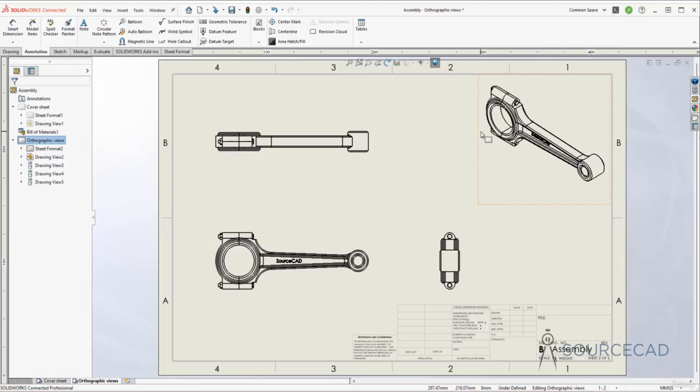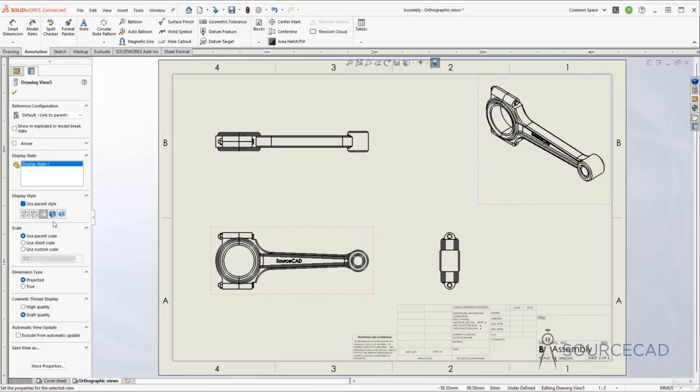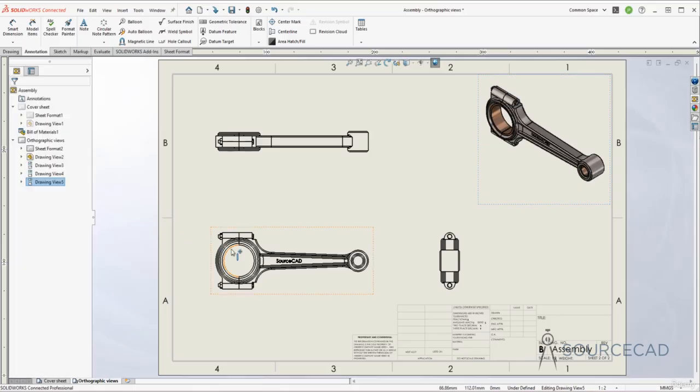Now we can also change its visual style. So select the view and change it to shaded with edges and OK. Now here, if you want to add dimensions, you can do that. And you actually don't need to add dimensions directly on the assembly level. You can do it on the part level as well. But here I'll just add overall dimensions for the assembly.